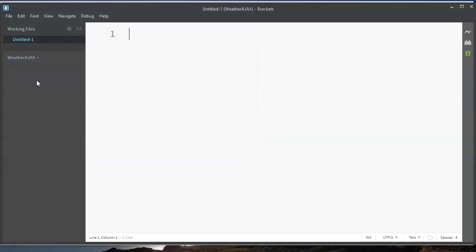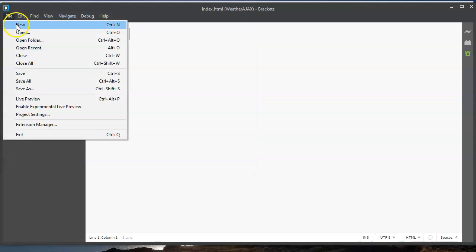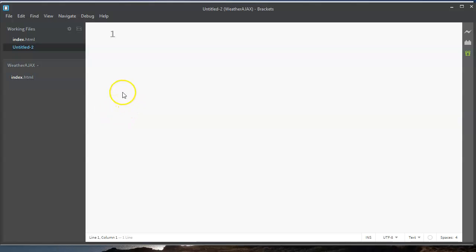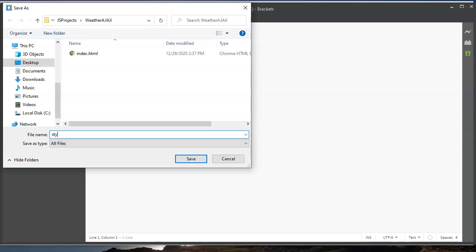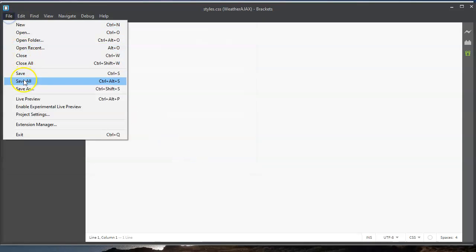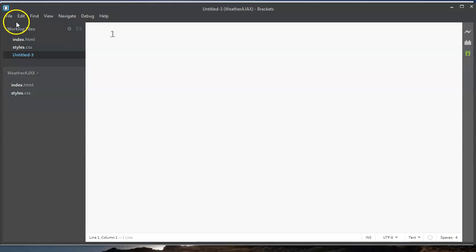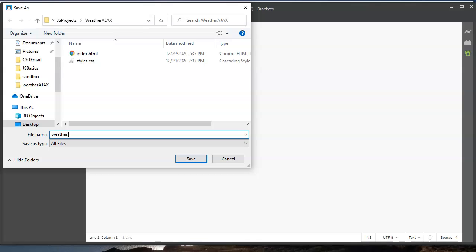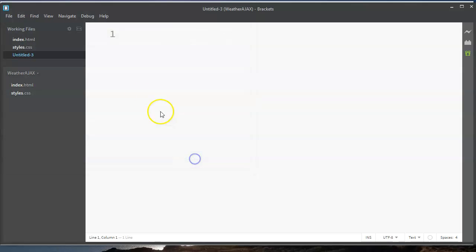I'm going to save this as index.html. I'm also going to have a CSS file, so I'm going to create a new file and save it as styles.css. I'm not going to put a lot of CSS in it, but just a little bit. And one more file, which is going to be my JavaScript file. Save as, and I'm going to call it weather.js. All right, so let's get started on index.html, doctype HTML.